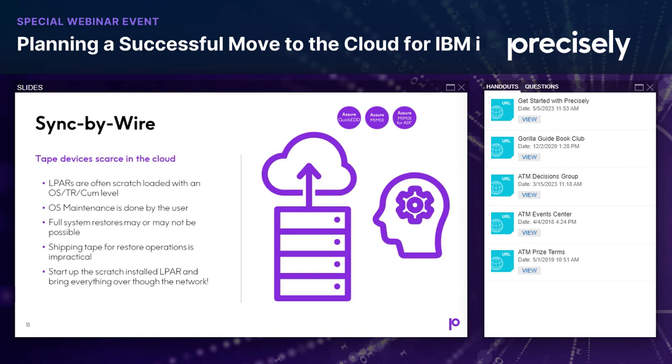Now, some of the cloud providers do offer mass storage devices and VTL in the cloud and things like that. I expect that to mature, for sure it will. But it's not like the old days where you have a tape device always available to you. We're just not seeing that. So sync by wire can be used to seed that system and get it ready. Shipping tape is becoming less and less practical. So you can start up the scratch installed LPAR and bring everything over the network.